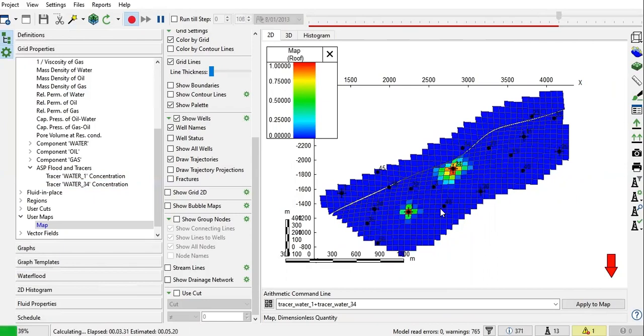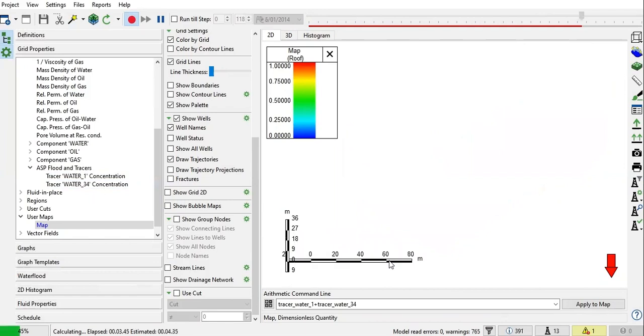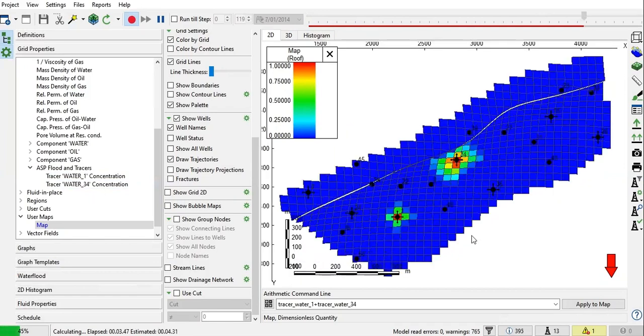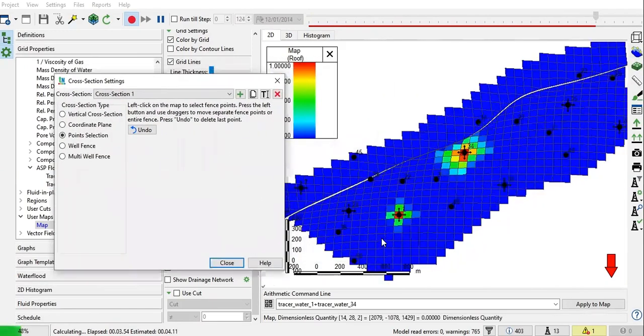Okay, so the water itself is the tracer. Okay, and then what else? We can also create profile. I think profile is useful here. Profile, or let's first make cross section. I want to see the difference between cross section and profile.